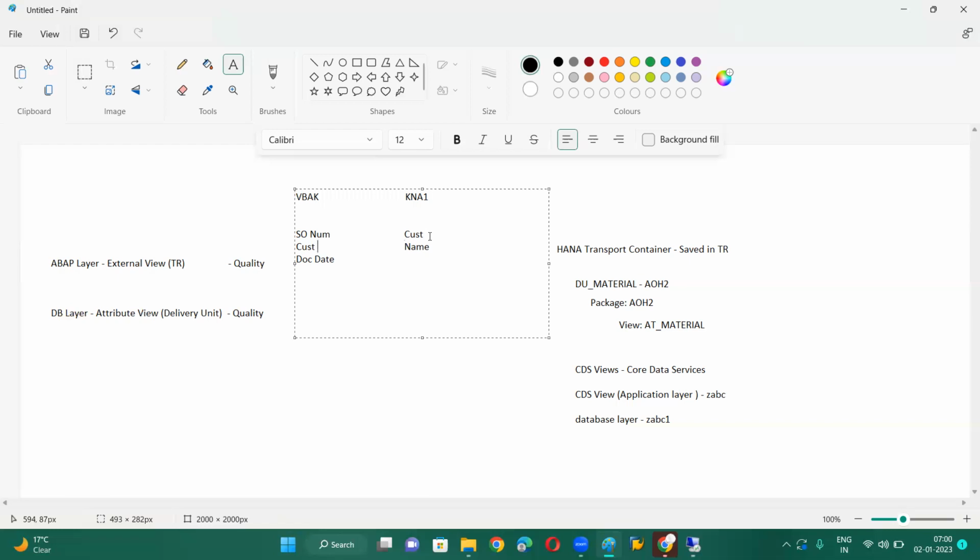Right, in this case we should not need to check whether the data is available in the KNA1 table. Say I am writing a VBAK and KNA1 join. At that time I would use an inner join. So if we write it like that, what will happen? The system has to check externally whether the value is there or not. If the value is there, then it will pick the data using the inner join.